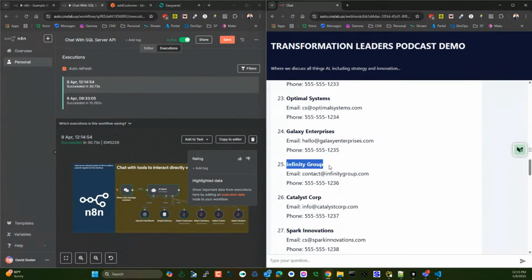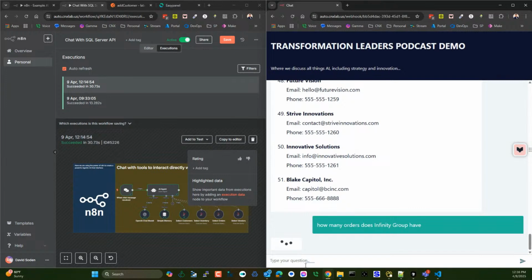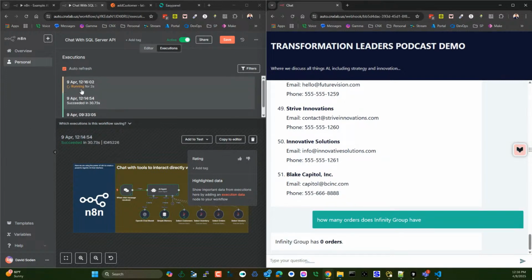And I'm going to pick out Infinity Group, and I'm going to say, how many orders does Infinity Group have? If I could type. So now this is a little bit more specific, and we can see another execution is up here queued and running. And while that's running, I wish I could hide this, but it's a little bit hard to show.